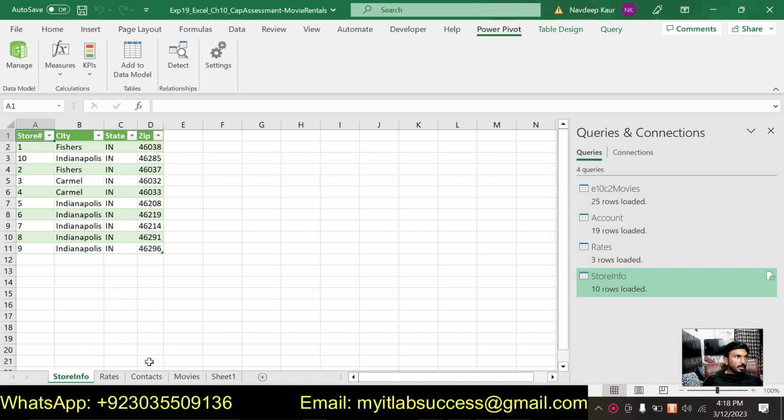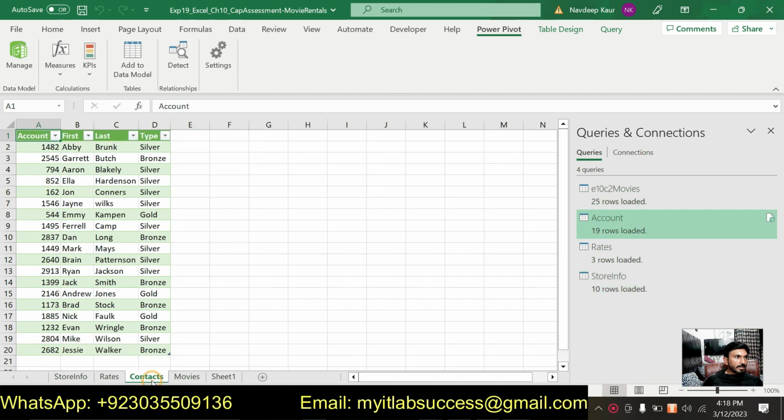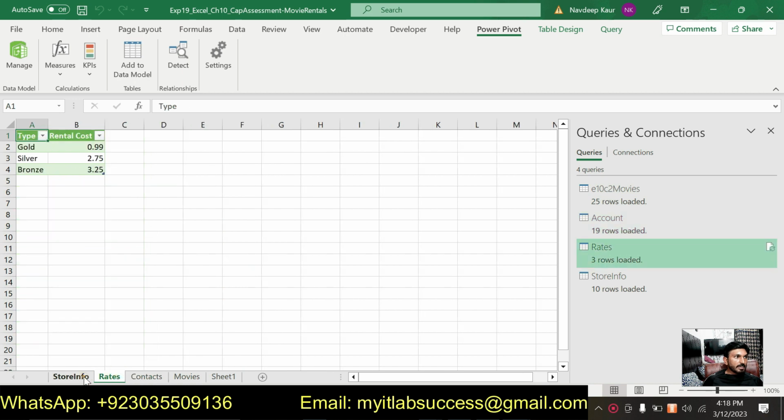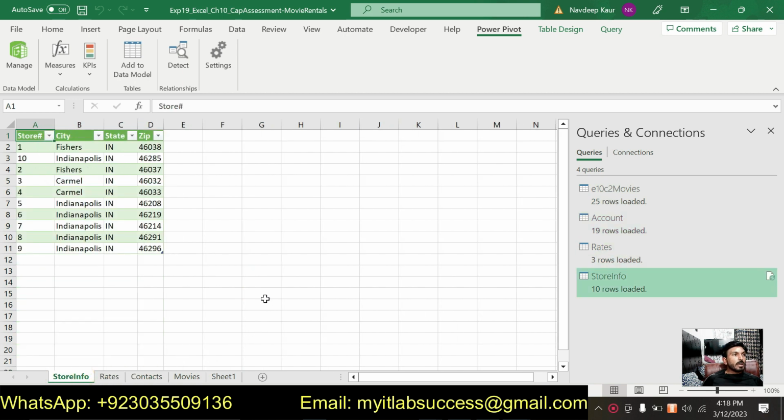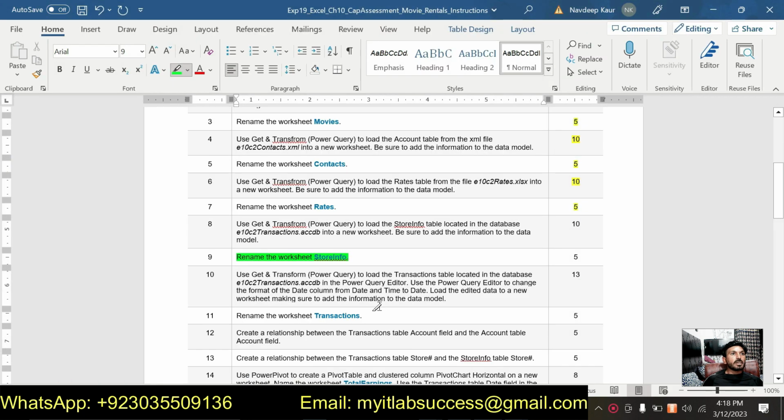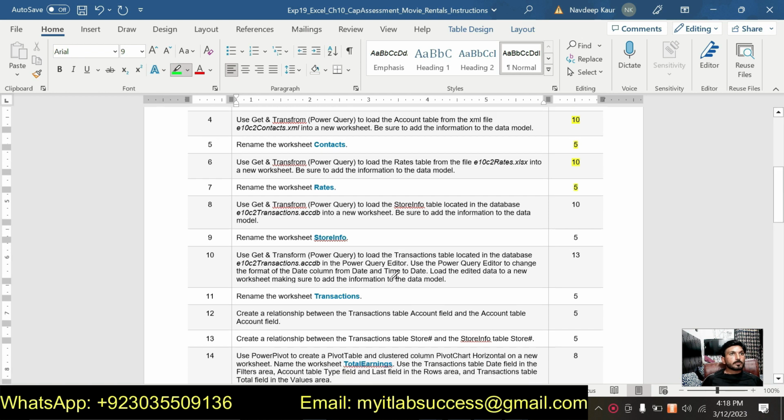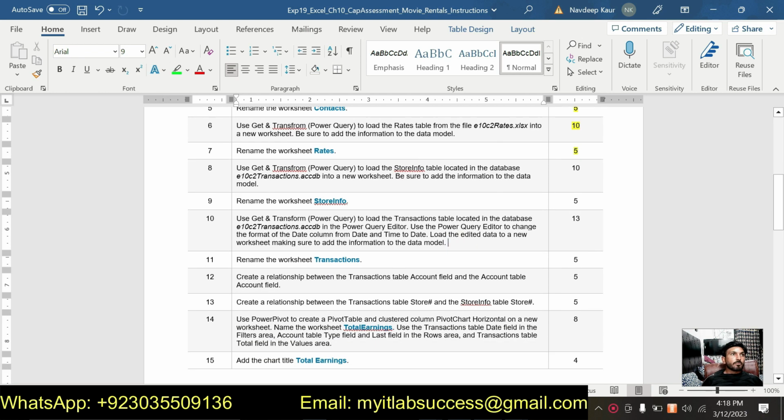So let me give a go through of the steps we have done. We added this table, then this table, then this table, and then store info table, and we added all these 4 tables to the data model. Now we will move to next step, and next step is step number 10.